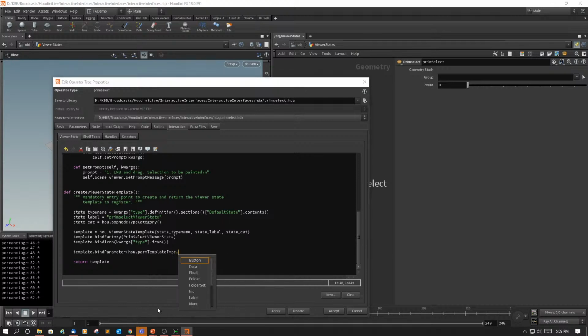And which template type do we want? We want a button. Okay, cool. So Houdini is helping us out here. Thank you very much, Houdini. And we're going to name this button reset. So name equals reset. And our label is going to equal Reset, but with a capital R.